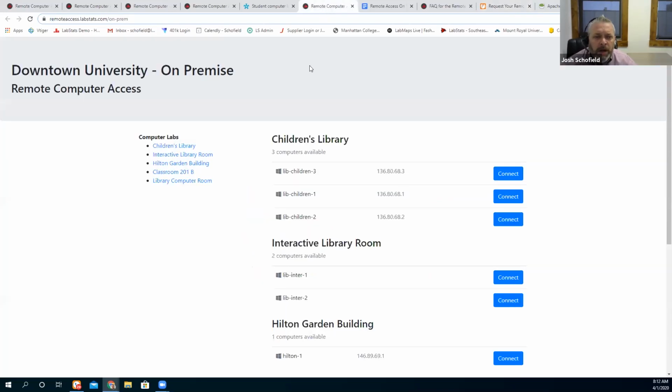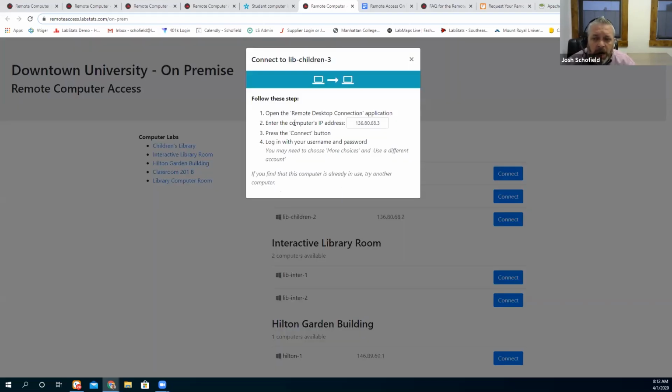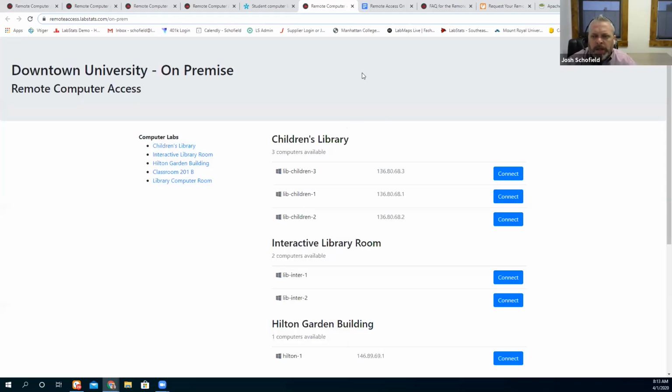We do offer the same tool for any customers out there that are using an on-premise version of LabStats. It looks just slightly different. It gives them instructions on how to remote in. One of the questions I'm always asked is, do we have to display the IP address? And the answer is no. You can send us whatever information, a computer name, station name, whatever we want to display there in order to help those students connect. So we can set it up for on-premise customers as well.